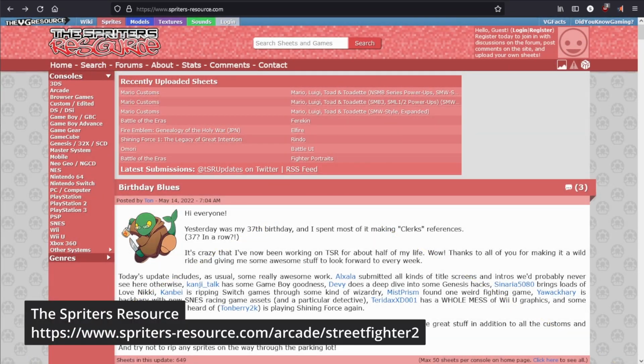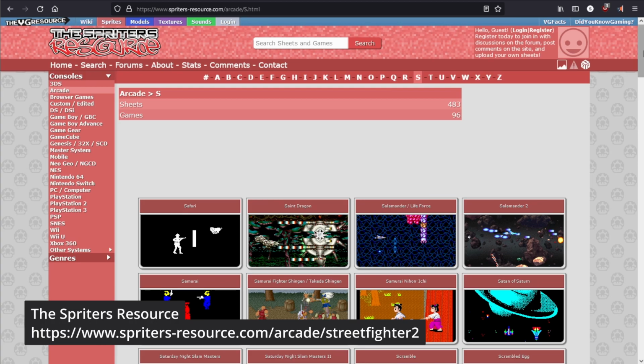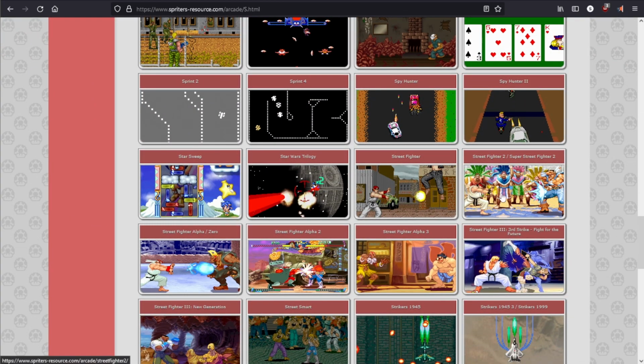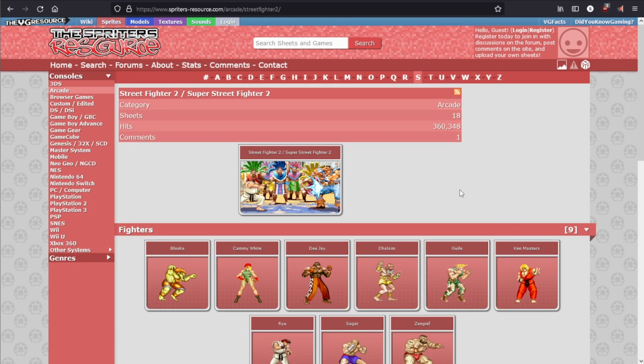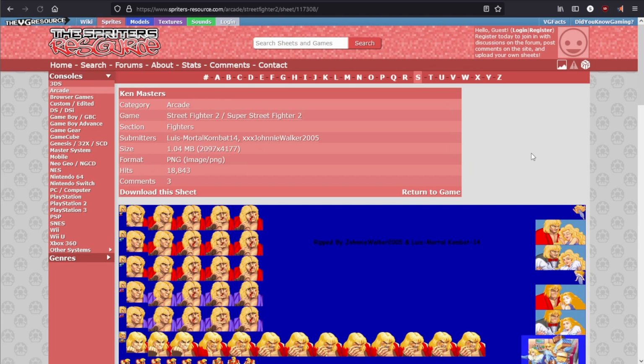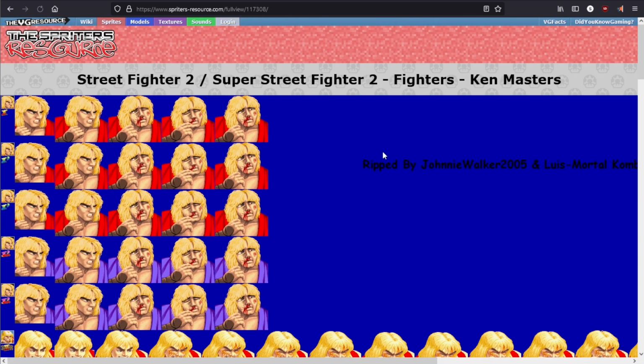But before we do, we'll need to source an image that we'll want to use. Let's visit another site I mentioned in the previous video, the Spriters Resource. Navigate to the arcade section, and then to the Street Fighter 2 page using the alphabetic sub-pages. I'm going to use the Ken sprite in this example, but by all means, you can pick any of the characters available. While we're here, let's thank the following guys for spending the time ripping these sprites.